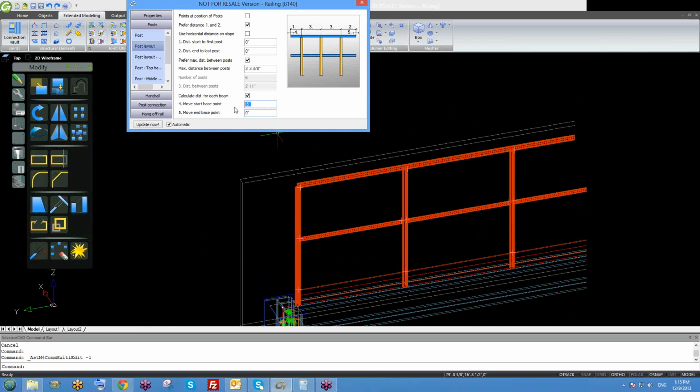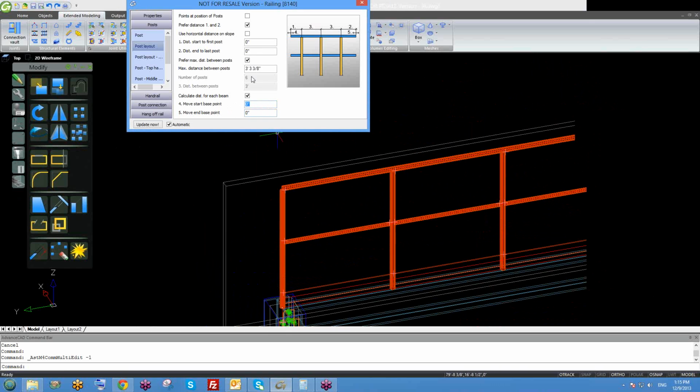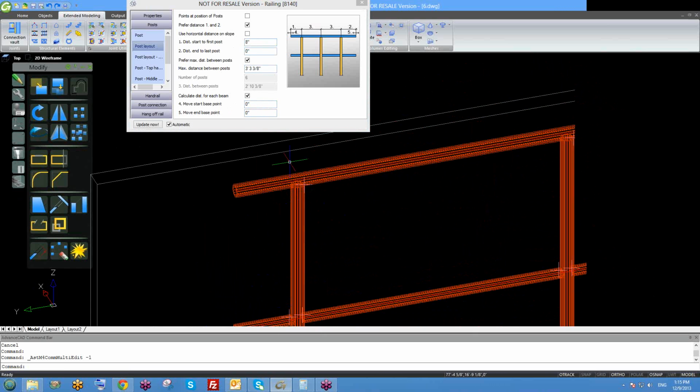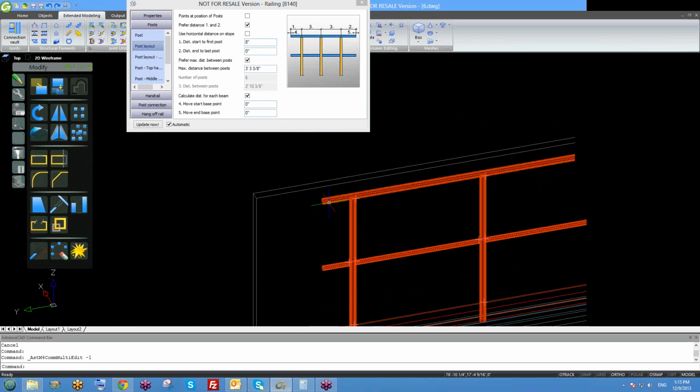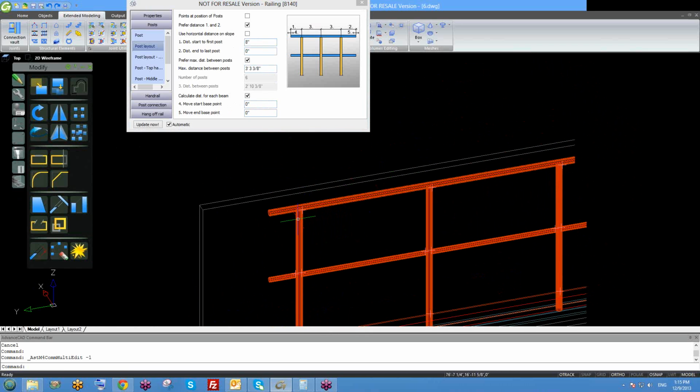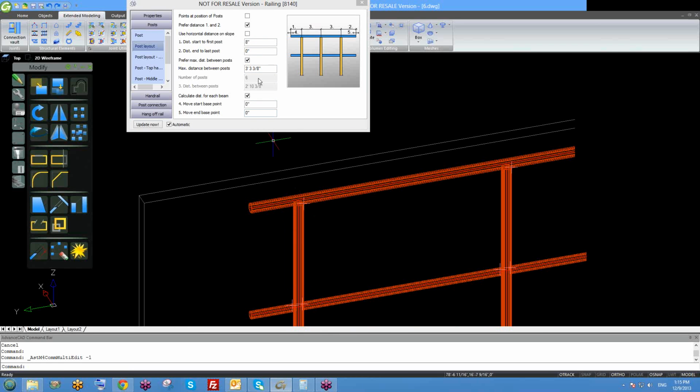If I put 0 here, and if I change the start of the first point to 5 or 8 inches, you can see I have my posts. Not the whole thing, just my posts moving in the direction that I want, based on the value I put in. So that's the difference.